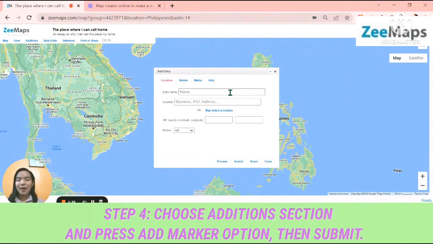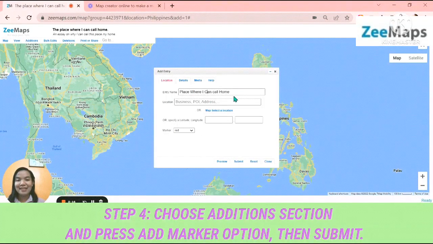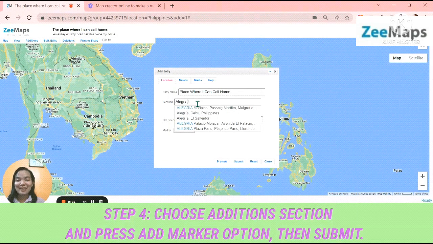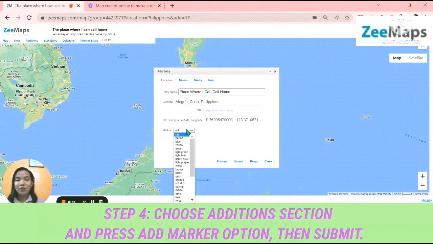In my entry name, or the title, I would say, Place Where I Can Call Home. That will be the title of my essay. Then in the location, I will provide the place that I prefer. I will click on my hometown since it is the place where I can call home. There it is. And I will choose the purple marker.